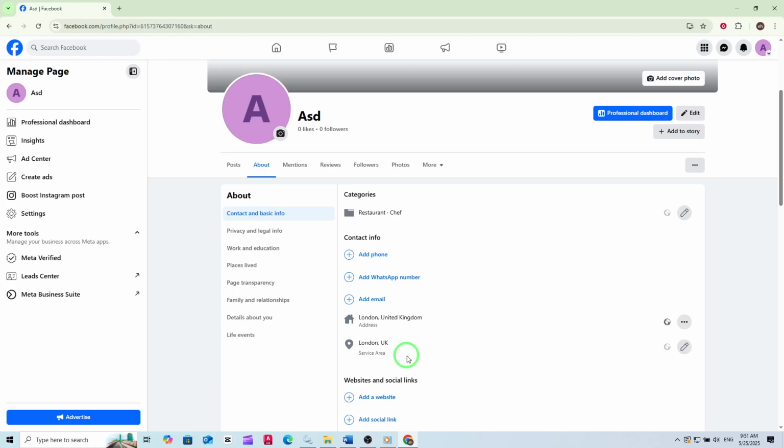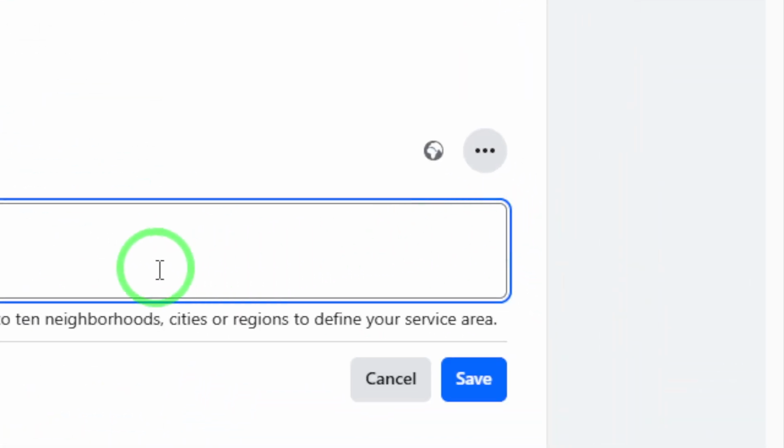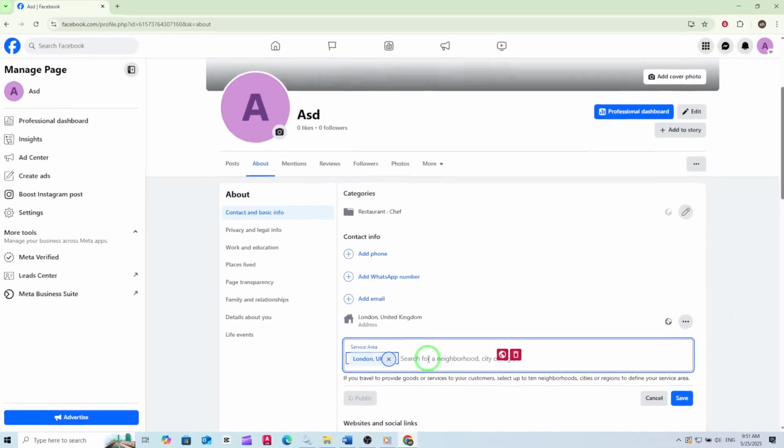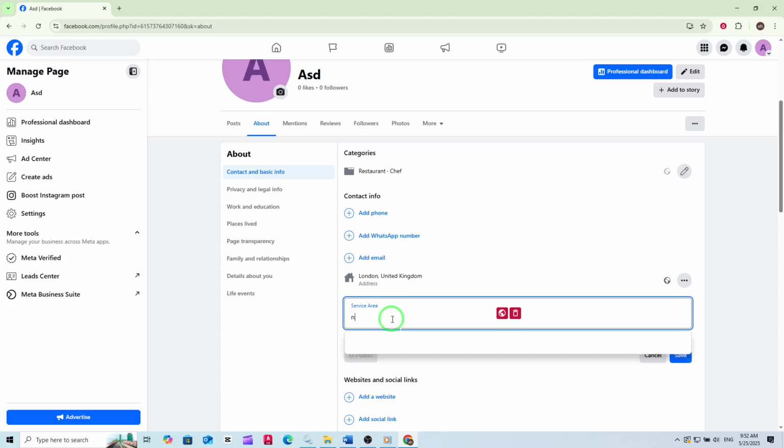Next to Service Area, you'll see a small icon that looks like 3 dots or a More icon. Click on that icon to reveal additional options. From the drop-down, select Edit Address. This will open up a new window where you can make changes to your service area. Here, you can update the address, add new service areas, or remove old ones, whatever fits your business best.